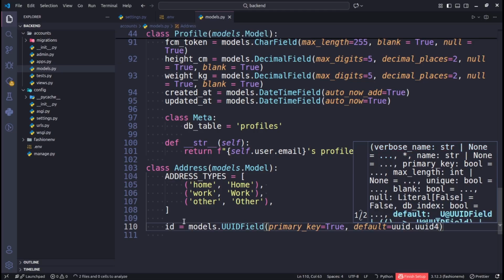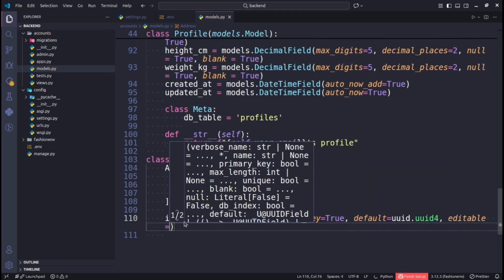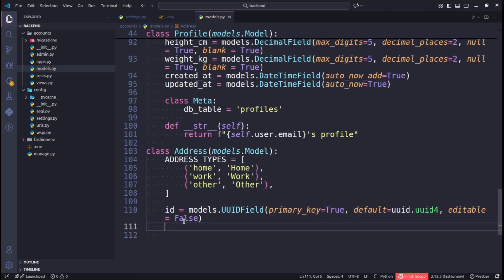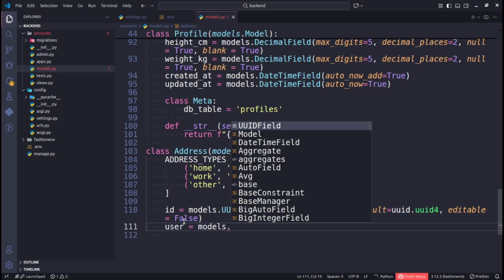Then also we need to make sure it's not editable. So editable, gonna set it to false. So then from there, the next thing that we need to do, we need to have the user. So the user that will be associated with this address. So we're gonna say models dot foreign key, because it's a foreign key.